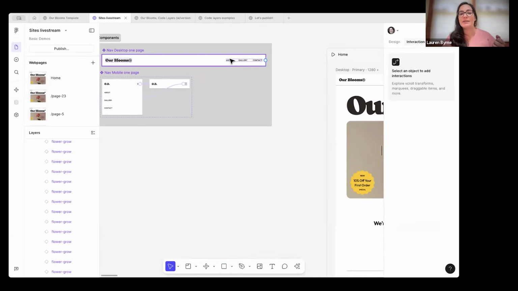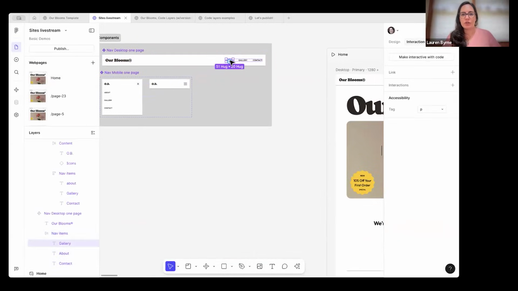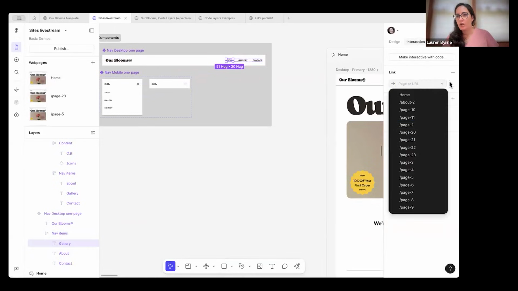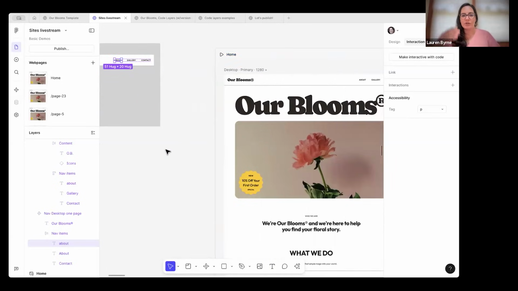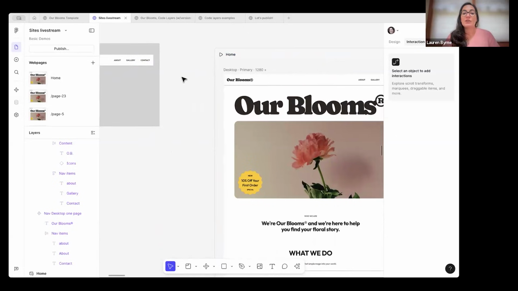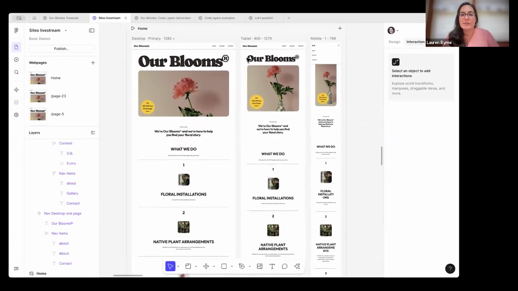From there, I would probably set the interactions from the main component, as in just link this one to, say, an about page, if there was one. But because it's a one pager, you can see I can't get to my about section. I can just get to the main page. So that's why we're doing it on the instances themselves.